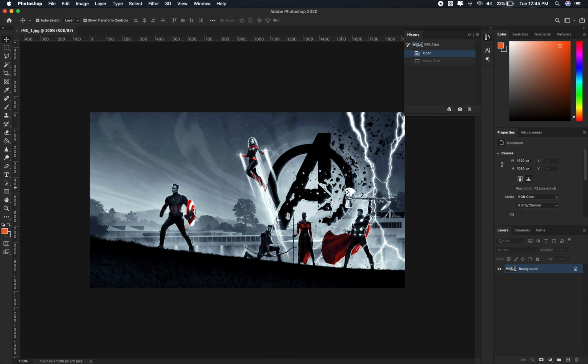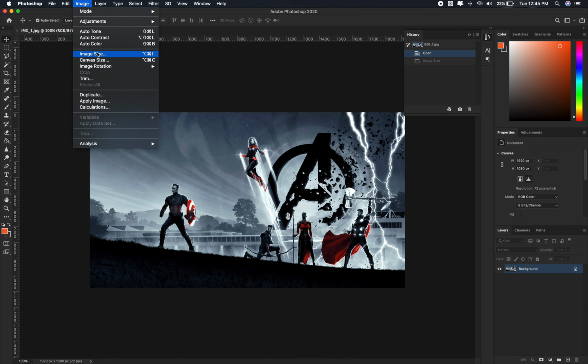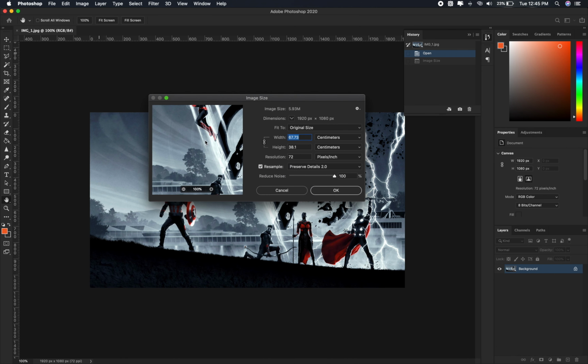Once the image is opened, we can check its properties from the menu. Simply go to the Image tab and click on Image Size. This pop-up menu appears here. Once we are in the Image Size menu, you can see that the properties of the image are listed. At the very beginning, it shows image size, which is 5.93 megabytes. This is the size that the image occupies on your disk. Then we have the dimension, which is 1920 by 1080 pixels. So it's a full HD image.